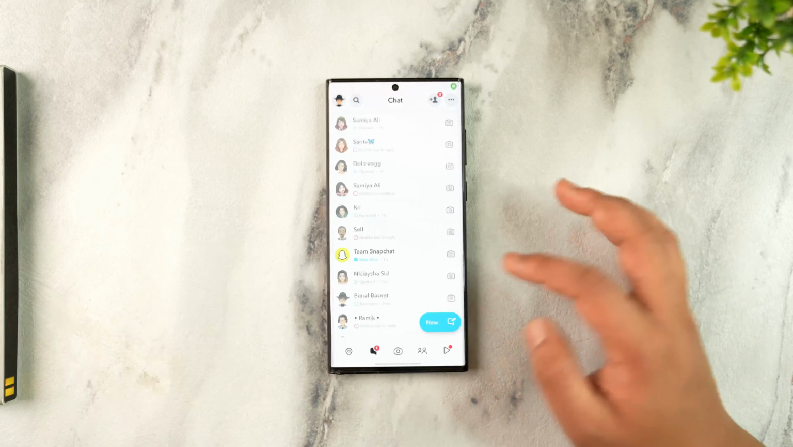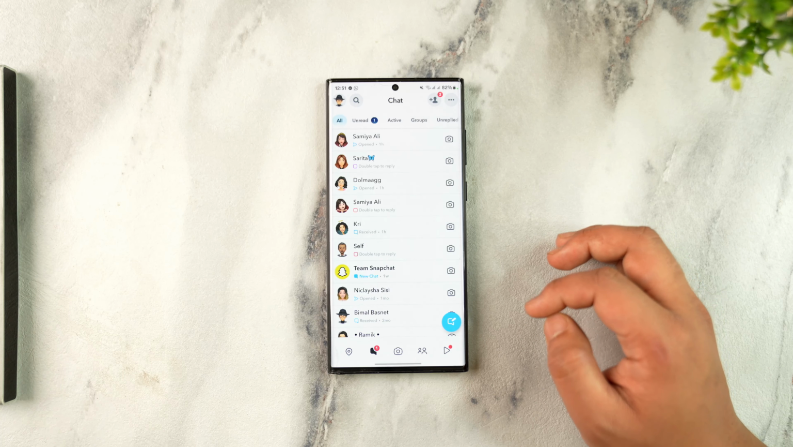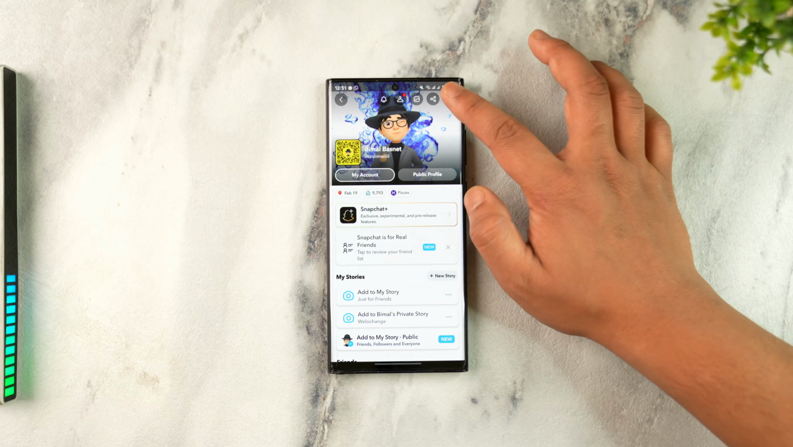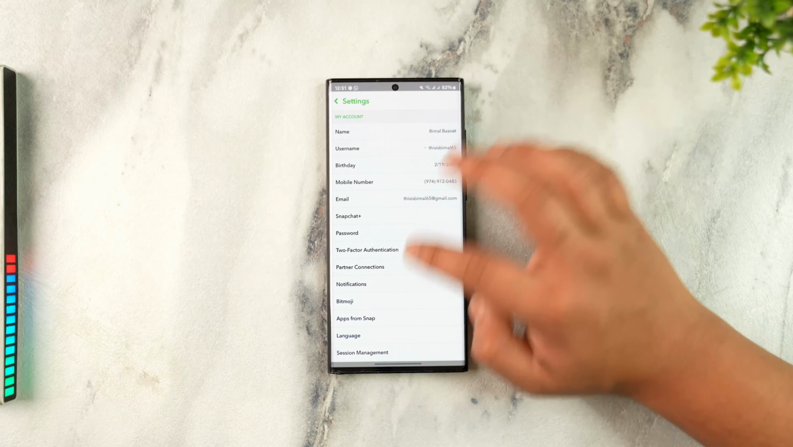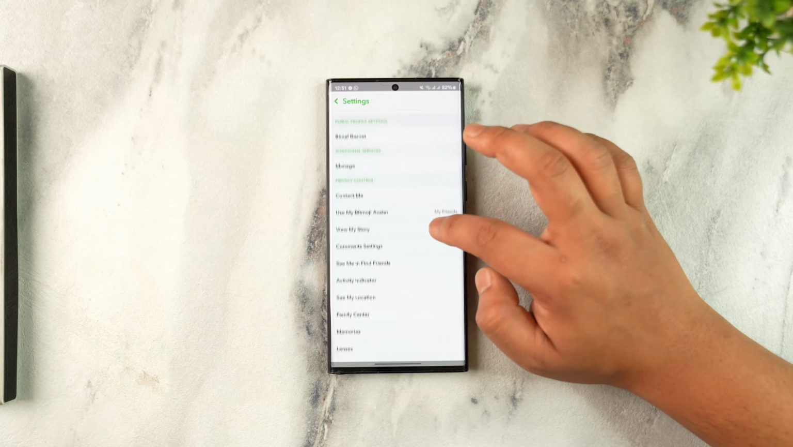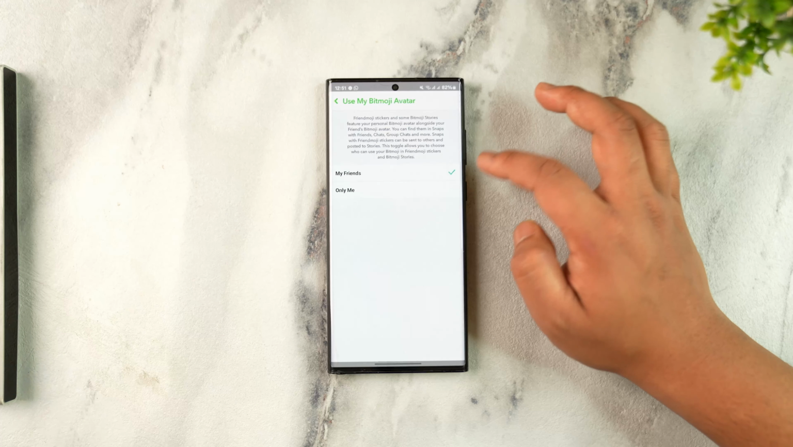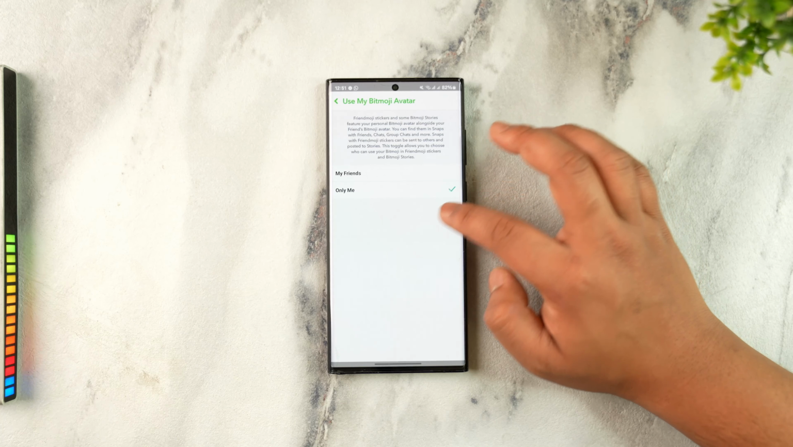Now you can also customize a couple of privacy settings within your account. Tap the Bitmoji avatar from the top left and again tap the gear icon from the top right hand side, but this time going towards settings. Scroll down under privacy controls, you can see a couple of steps. So under who can use my Bitmoji avatar, you can set this to only me.